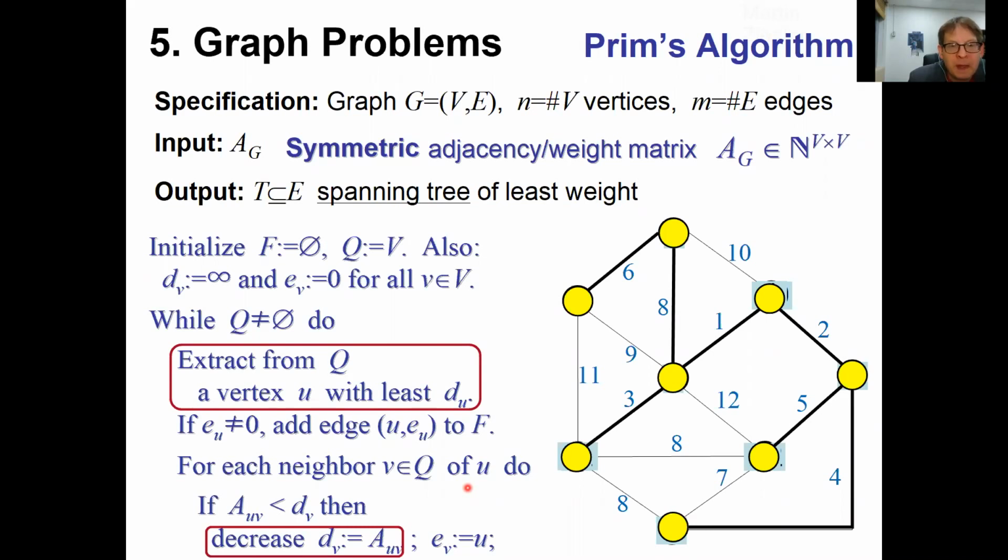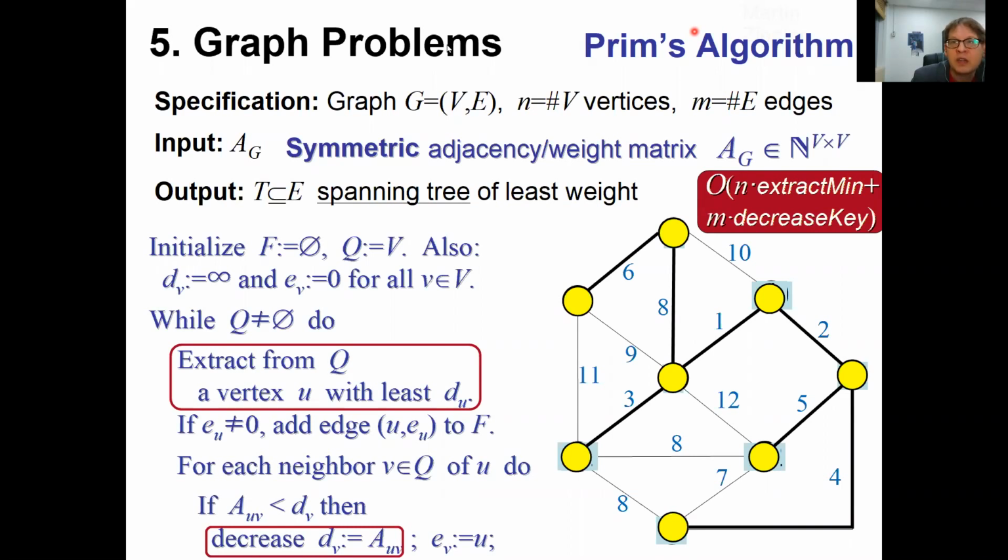And we need to discuss how the performance, how the computational cost of this algorithm depends on the cost of the single operations provided by a priority queue. So let's do that and record that the overall cost of Prim's algorithm is n times the cost of the extract min operation of the priority queue.